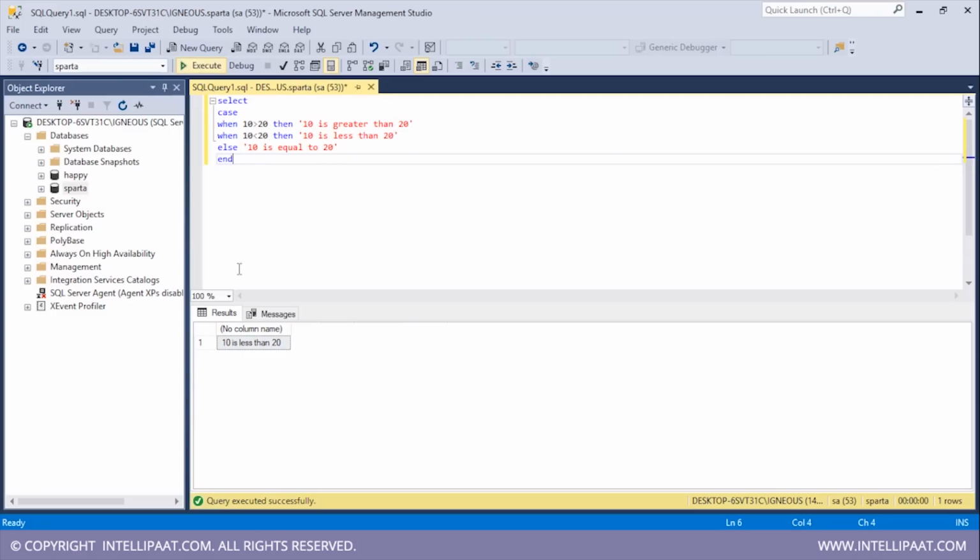So let me hit execute. So we get the result, 10 is less than 20. So we get this result because the first condition has been evaluated to false. Because obviously 10 is not greater than 20. And since 10 is less than 20, this has been evaluated to true and we print 10 is less than 20. So now let's also implement this case statement on top of our employee table.